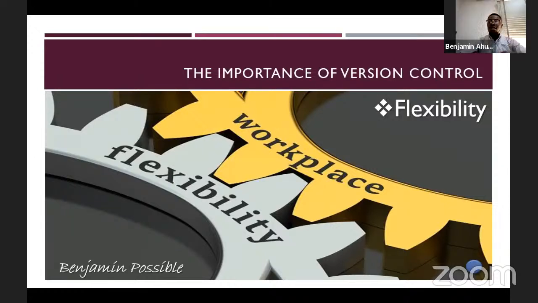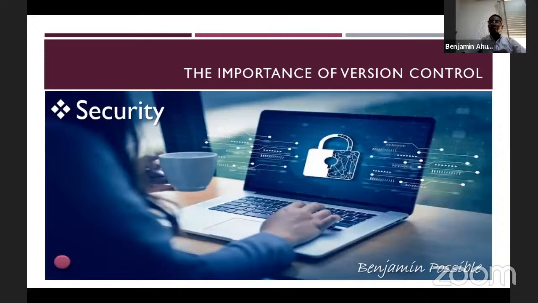Okay, flexibility here has to do with whether the work is a small project or a big project. No matter the type of project, version control accommodates everything. It's so flexible that no matter the type of work you're doing, you can get that done on Git version control. And I have the very last one here, which is security.